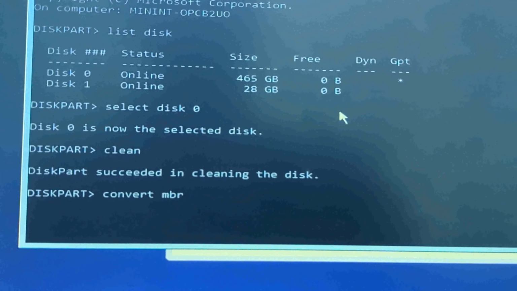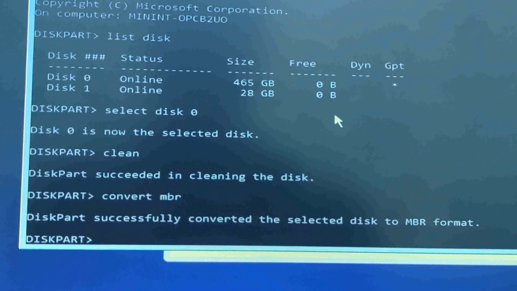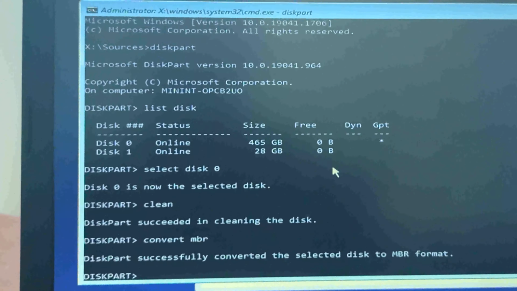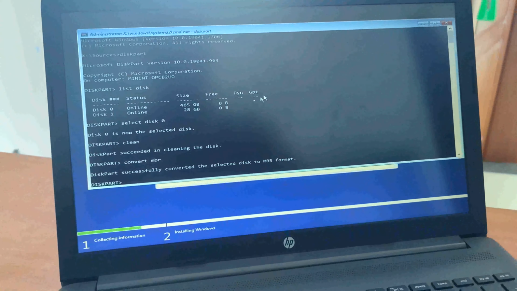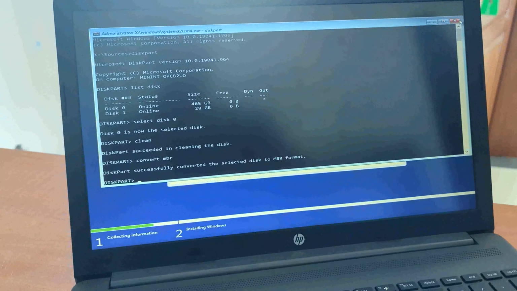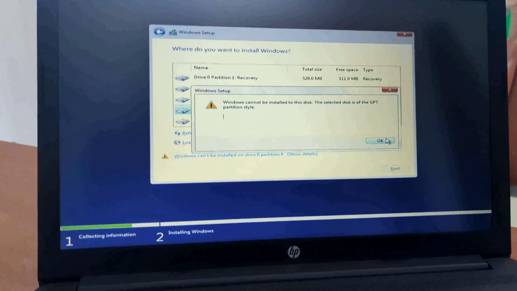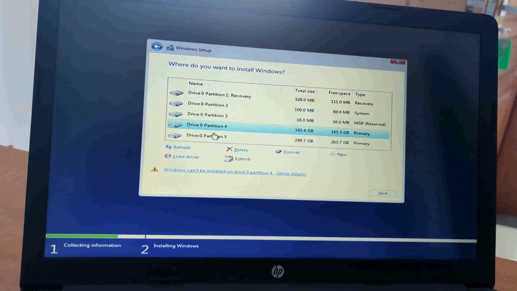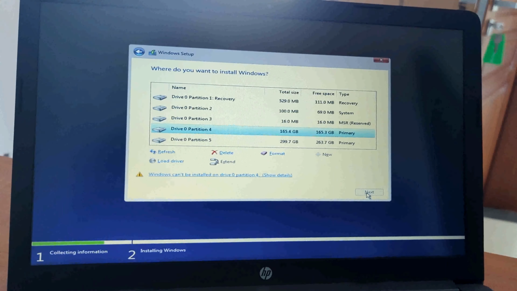Click enter. Now here we are okay. As you can see, the message says the conversion is successful. The selected disk has been converted to MBR format. You can close this window. Then of course from here it will not respond instantly, as you can see, but we have to go back. If you still see the Next is still grayed out, you have to go back.